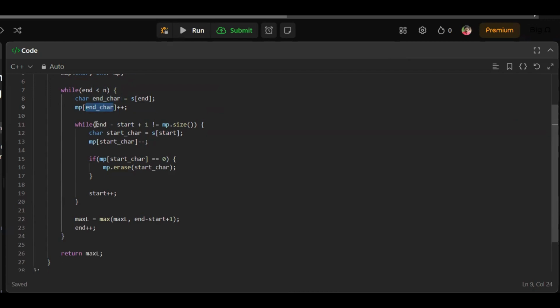Now we have to repetitively check some things. One is whether the substring length, which is end minus start plus 1, is not equal to the map size. That means this substring has a repetitive value. Now we have to remove the start character from the front, so here mp of start character minus minus. Now if the start character's frequency is 0, we have to remove the entry from the map. After removing the start character, we have to increment the start pointer.